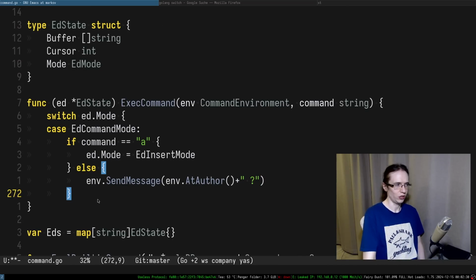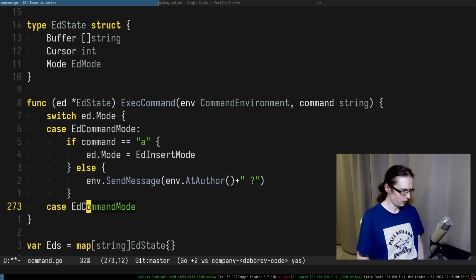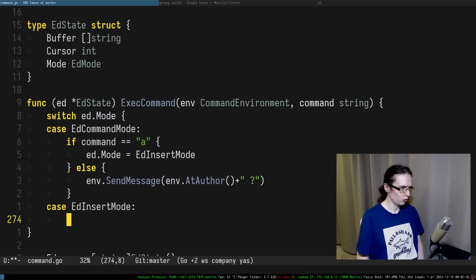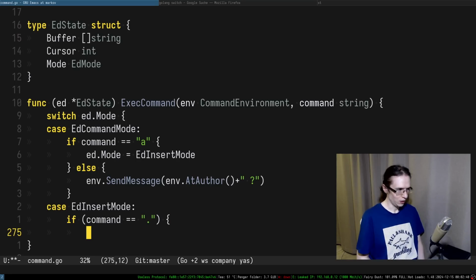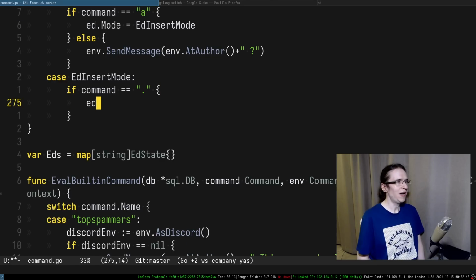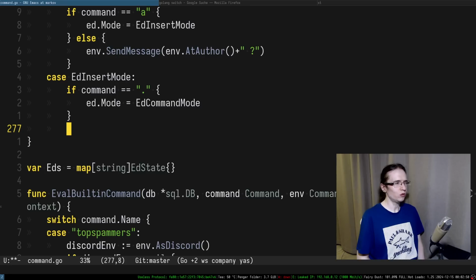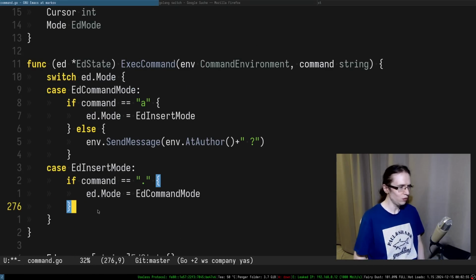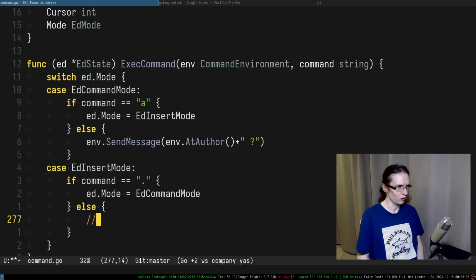Right, we just tell you question mark. If you are in insertion mode, if you typed something like dot, you probably don't have to put this stuff in here. We're switching back to the command mode, ed command mode. Otherwise, I suppose we don't print anything, because what you're supposed to do in here is essentially insert stuff into the buffer. So that's basically what we're doing.